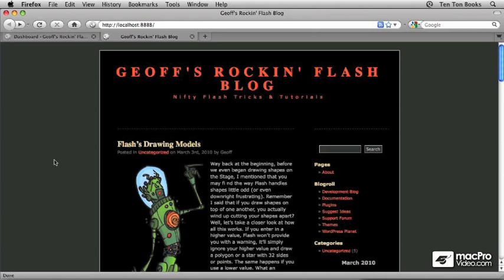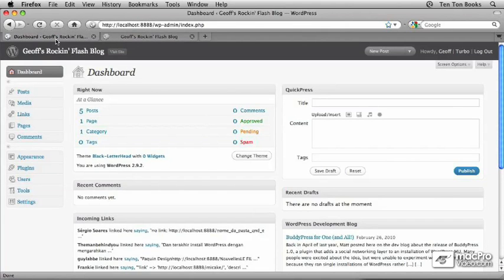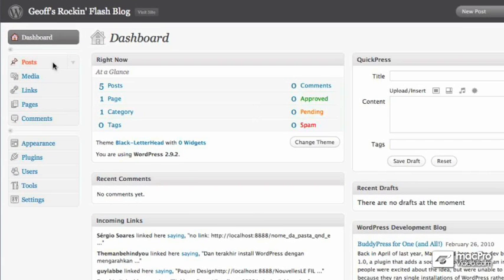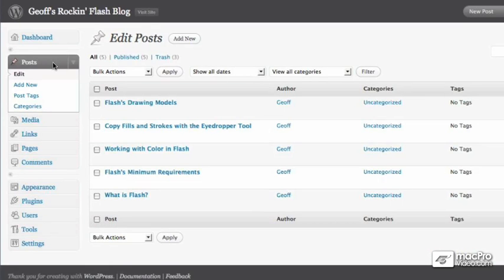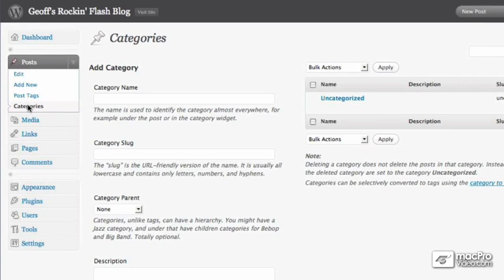You ready to create some categories? All right, let's get to it here. I'm going to flip back over to the back end of the blog here, and then over on the left-hand side, pop open the Posts menu and then flip into Categories. That's where we're after here.